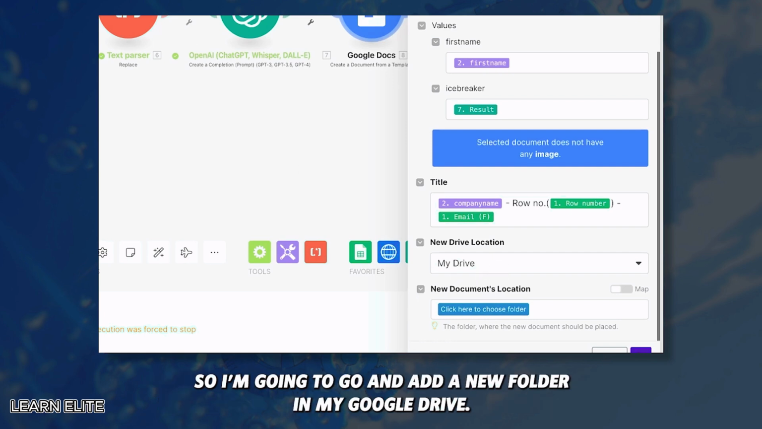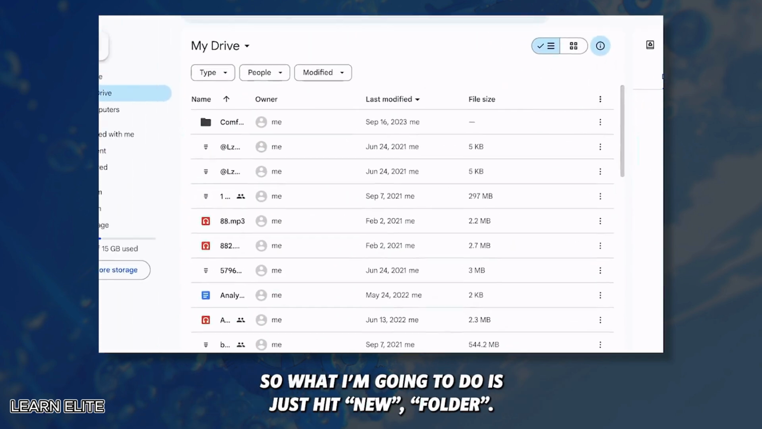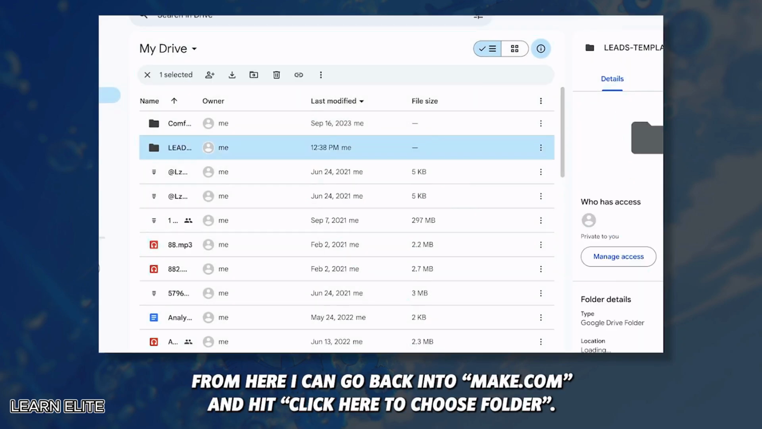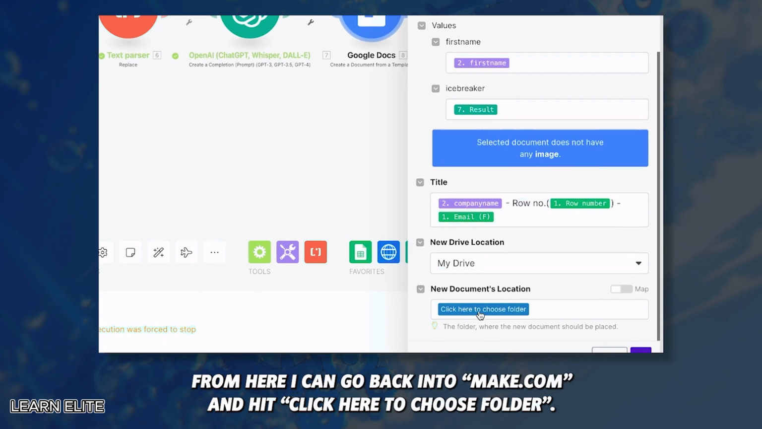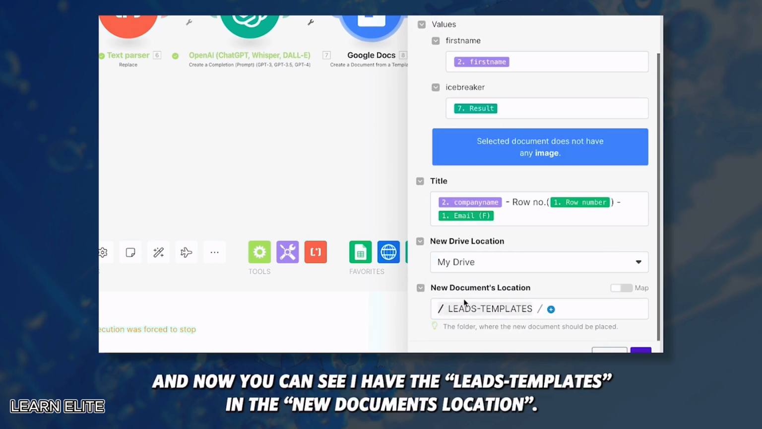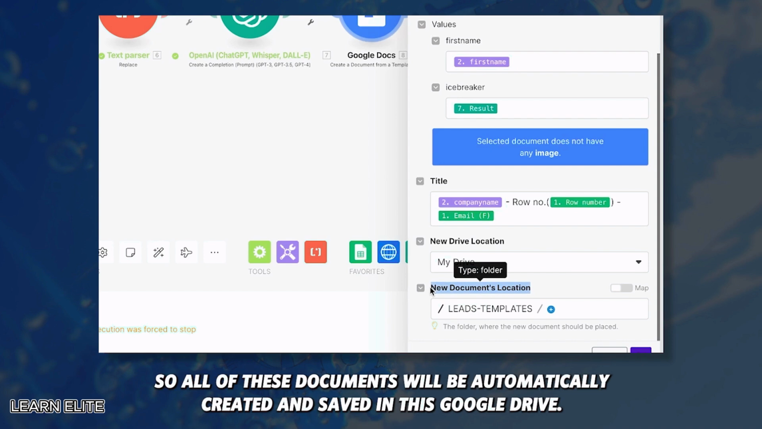So I'm going to go and add a new folder in my Google Drive. What I'm going to do is just hit new folder. I'm going to call this leads templates and then hit create. From here, I can go back into make.com and hit click here to choose folder. And here it is, leads templates. And now you can see I have the leads templates in the new documents location. So all of these documents will be automatically created and saved in this Google Drive.